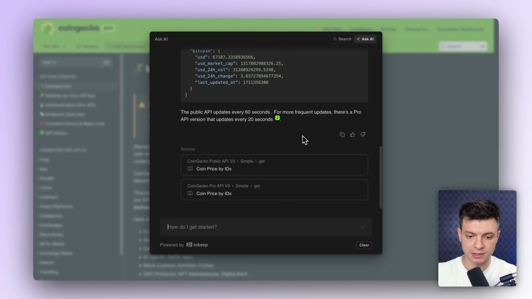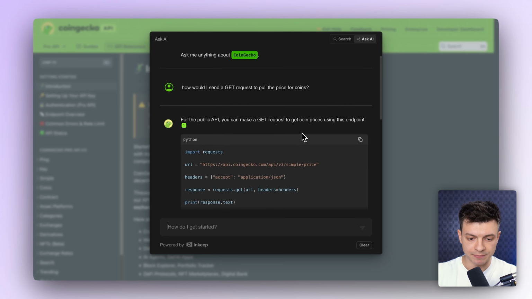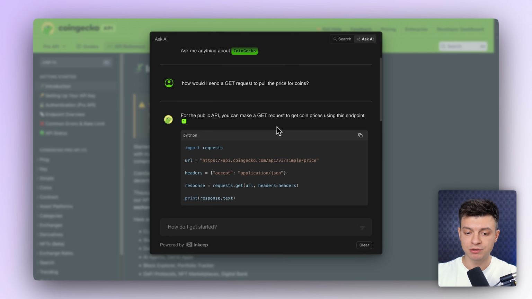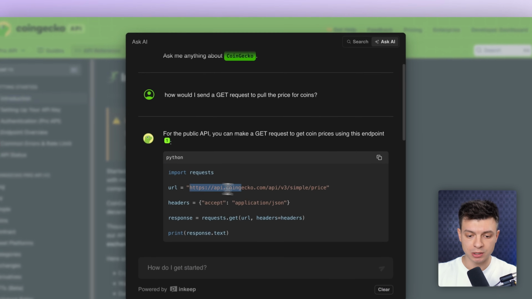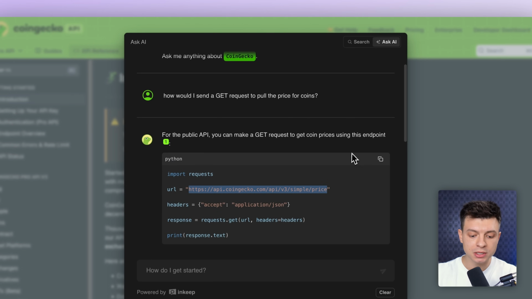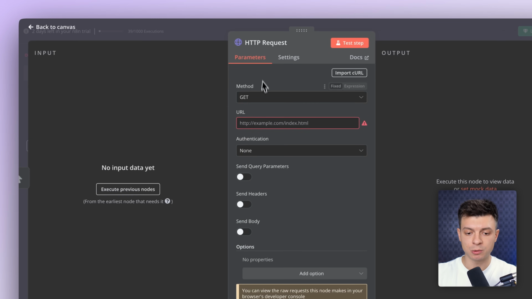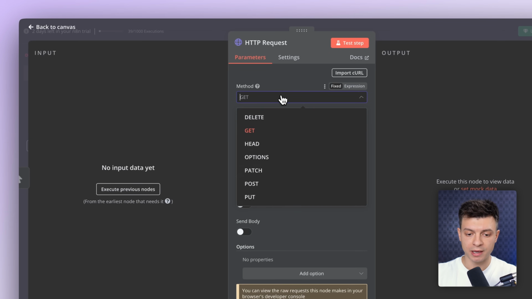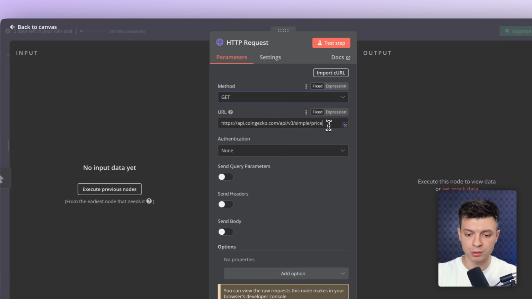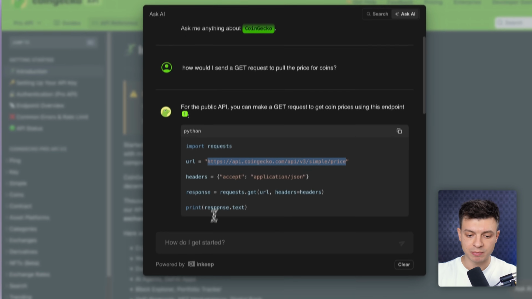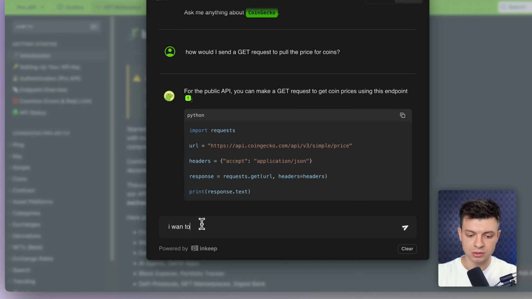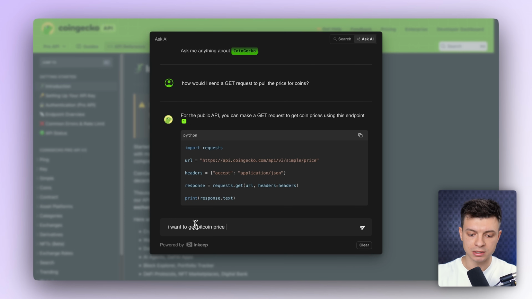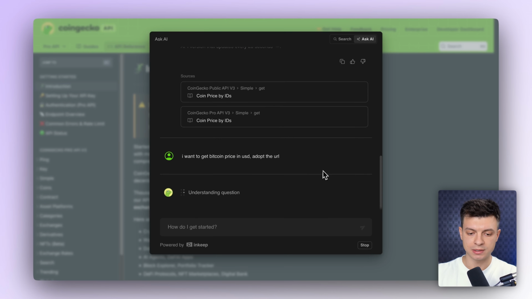Of course, we could do this manually. So let's see. For the public API, you can make a GET request to get coin prices using this endpoint. And we get our URL here. So let's just copy it and paste it to our node in n8n. So now we have method GET, we have our URL. Let's actually specify that I want to get Bitcoin price in USD. Adapt the URL, and let's see if it works.